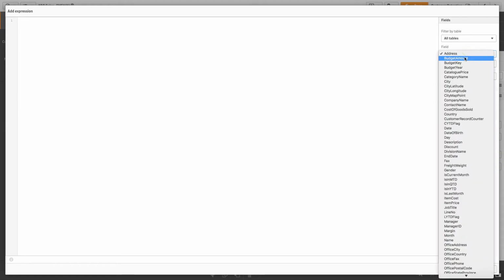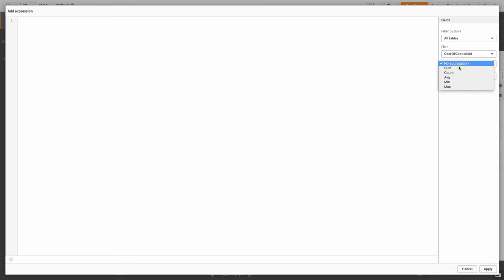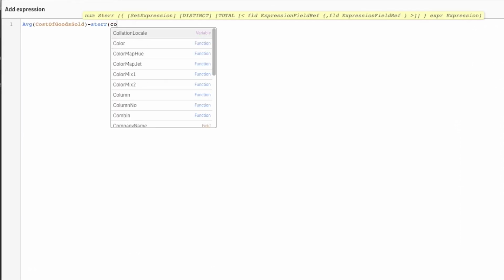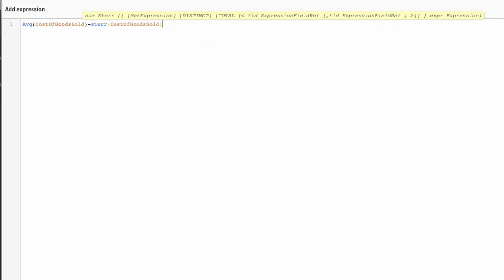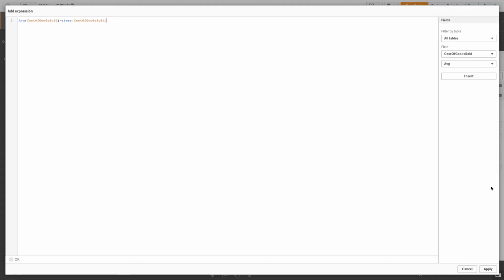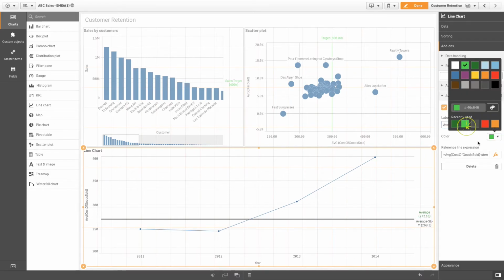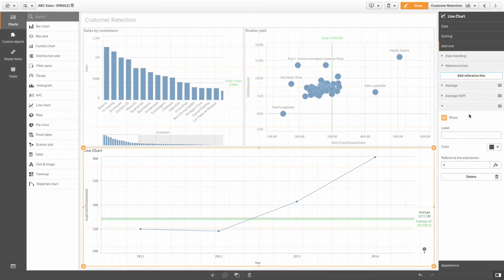In this case, we add two more reference lines to highlight the standard error in both positive and negative directions of the mean of the average of cost of goods sold. In the first reference line, which displays the negative value, we subtract the standard error of the mean for the cost of goods sold from the average of the cost of goods sold. As usual, we can customize the way in which it will be displayed.